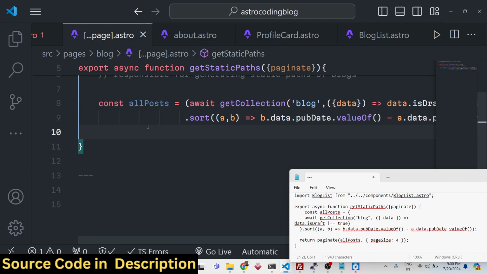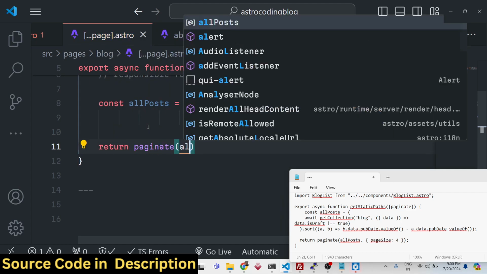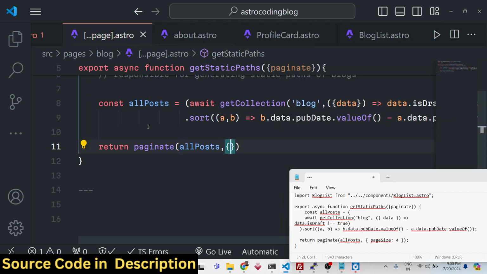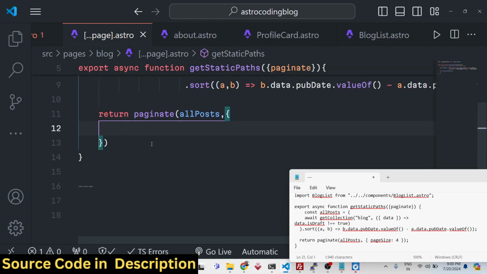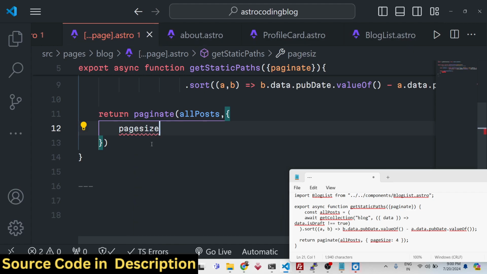Now we are getting all these blog posts, and we need to use this paginate function. We simply write return paginate, and pass all posts. Right here is an important property: we need to have a pageSize property, and here we set how many blog posts you want to show on a single page.